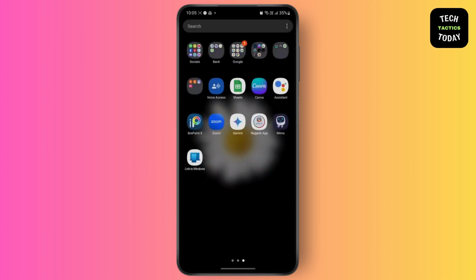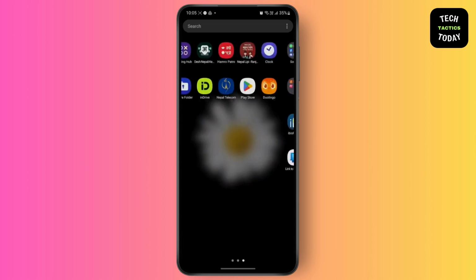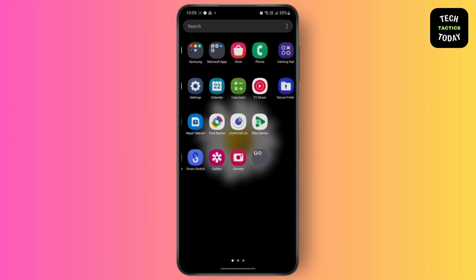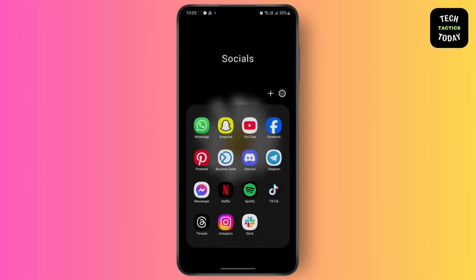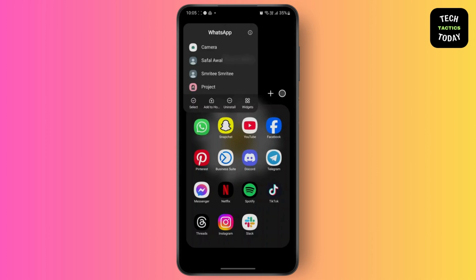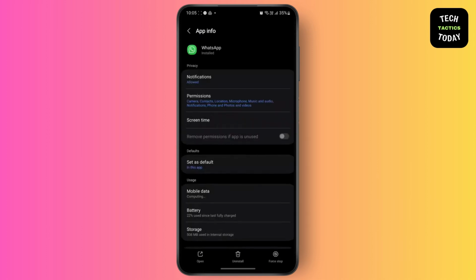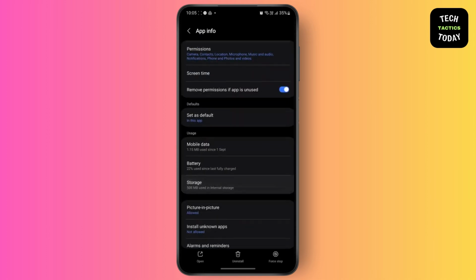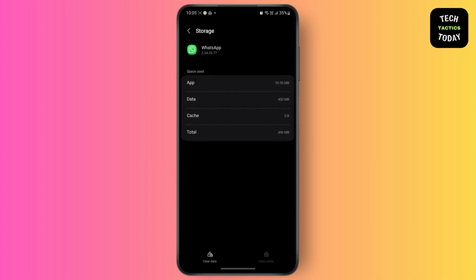So first, open your settings, or you can also tap and hold your WhatsApp app and then go to its app info. Now go to its storage section and then tap on clear cache.